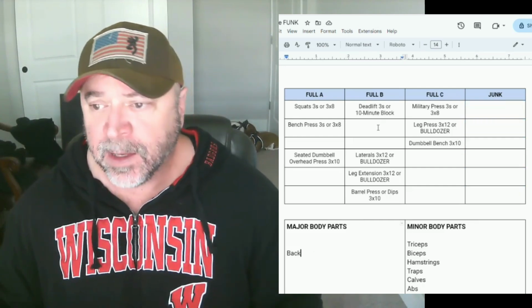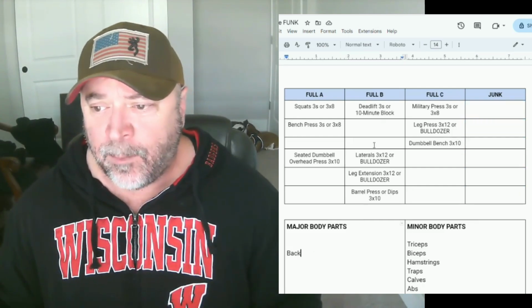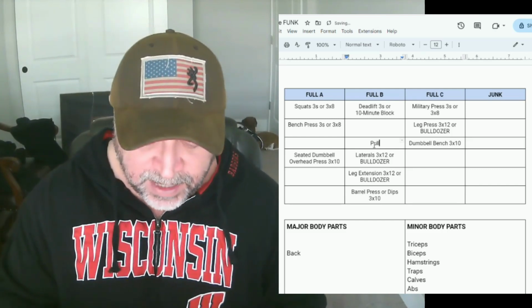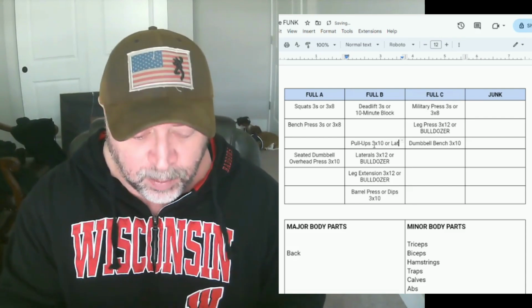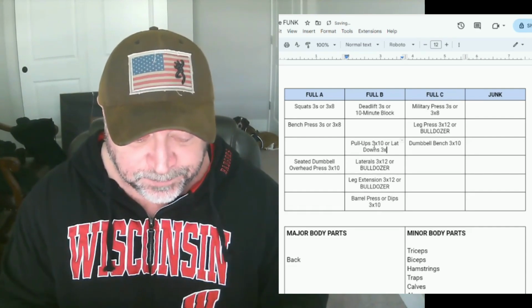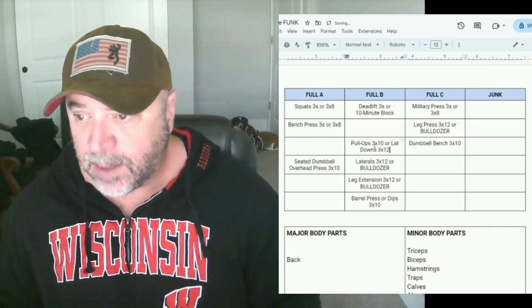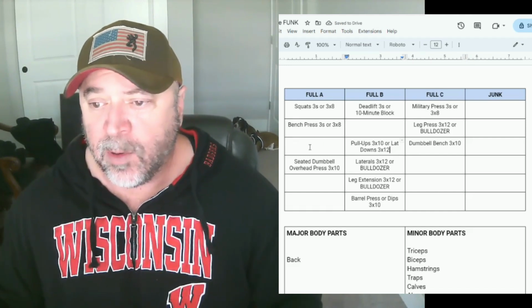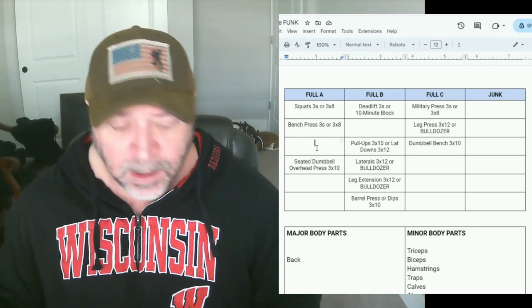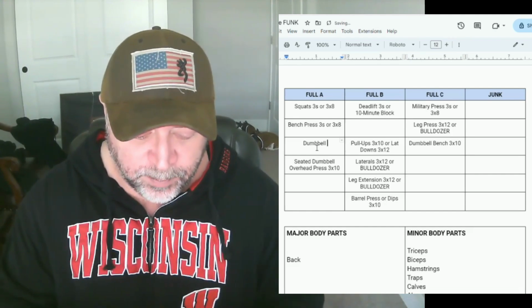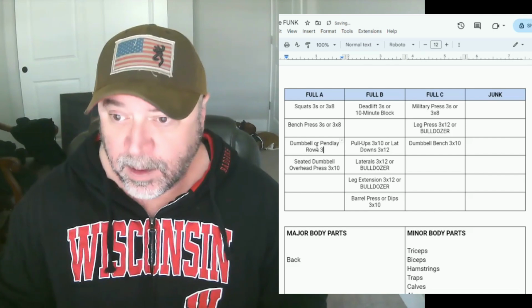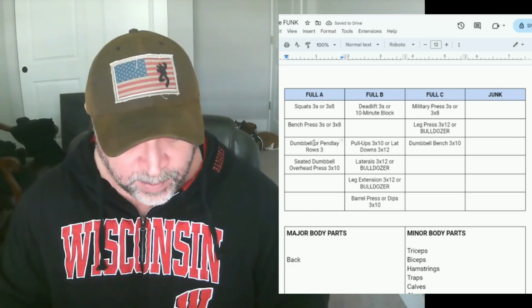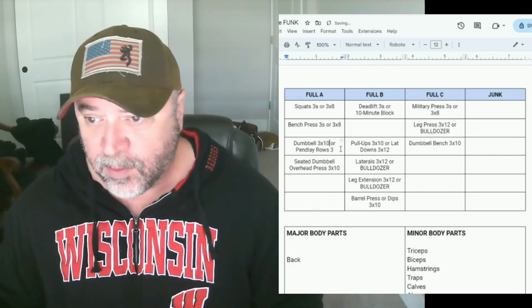So back, we're probably going to do some kind of a pull-up here. And if you can't do pull-ups, that's fine. You can maybe do lat pull-downs or something like that. We'll put pull-ups or lat pull-downs. Now we want to get a row in here. So I'm going to just put dumbbell or pendlay row. We'll put dumbbell row, like 3x10, or pendlay row 3x8, whatever.